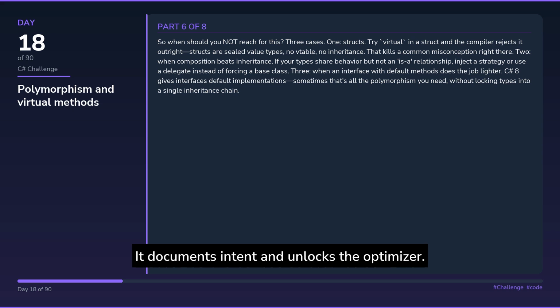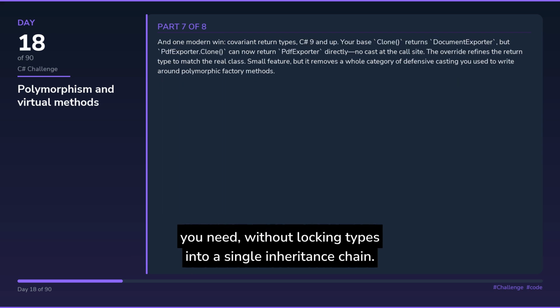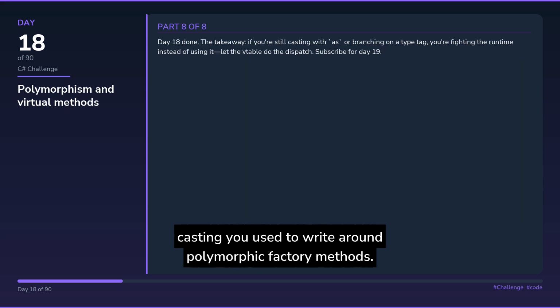See number 8 gives interfaces default implementations, sometimes that's all the polymorphism you need, without locking types into a single inheritance chain. And one modern win, covariant return types, see number 9 and up. Your base Clone returns DocumentExporter, but PdfExporter.Clone can now return PdfExporter directly, no cast at the call site. The override refines the return type to match the real class. Small feature, but it removes a whole category of defensive casting you used to write around polymorphic factory methods.